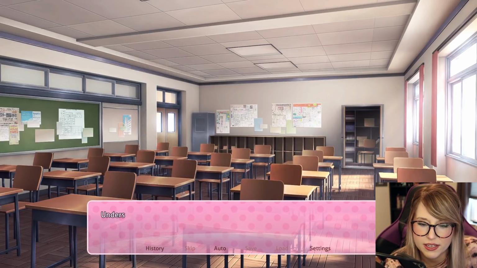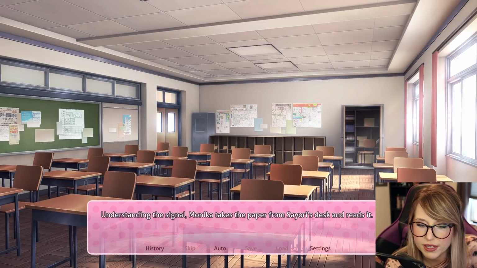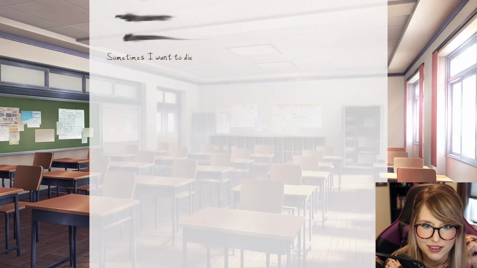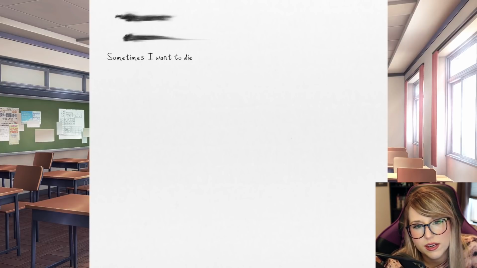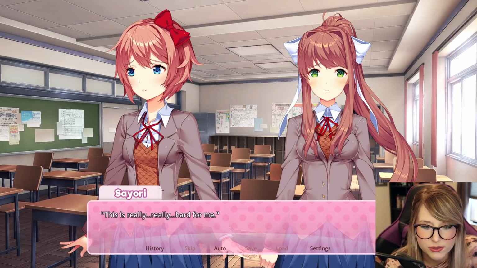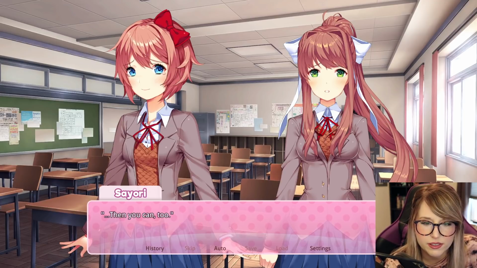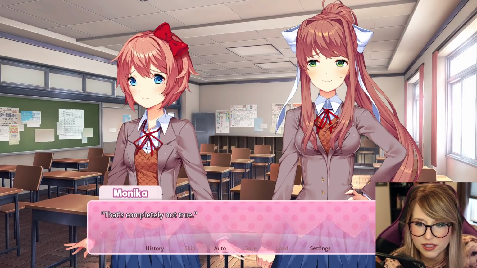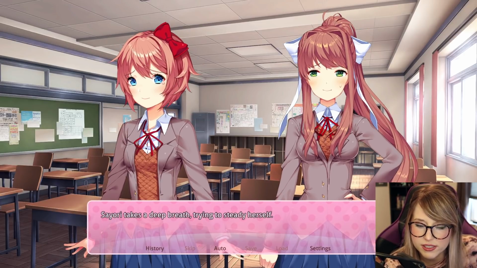Sayori gazes at Monica with sadness in her eyes. Understanding the signal, Monica takes the paper from Sayori's desk and reads it. Aw. Oh no, it's gonna be sad. Aw. Sometimes I want to die. No, Sayori. Don't be sad, Sayori. This is really, really hard for me. Her voice shakes. So, if I can do it, then you can too. Aw, being vulnerable for her. Because you're like a million times better than me. That's completely not true. Sayori takes a deep breath, trying to steady herself.